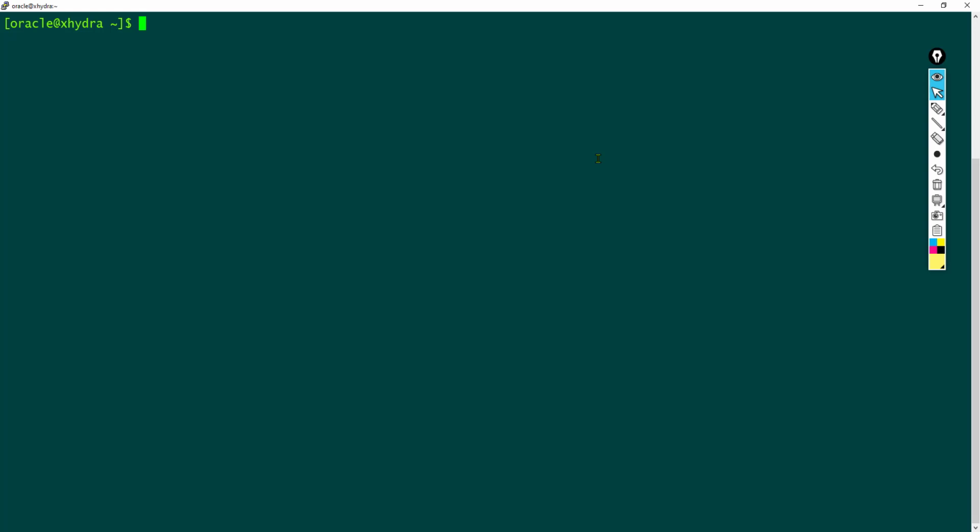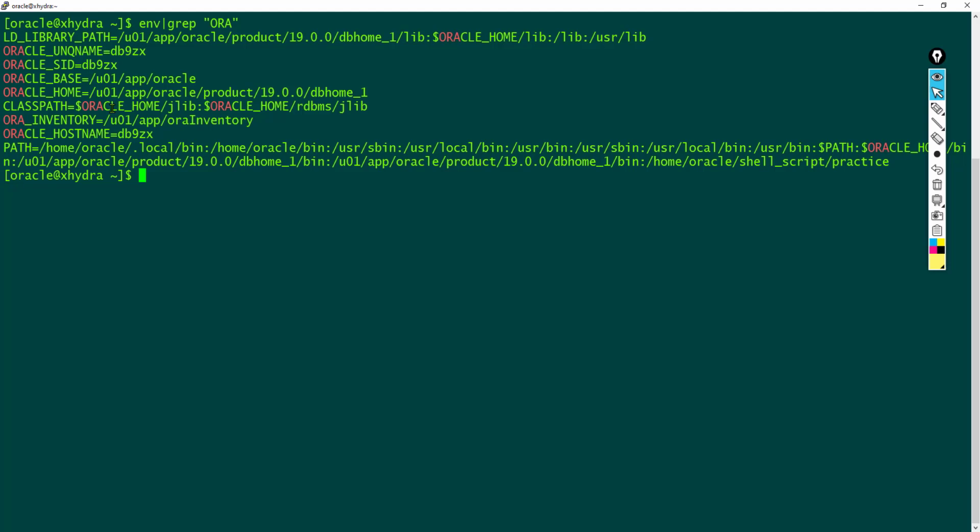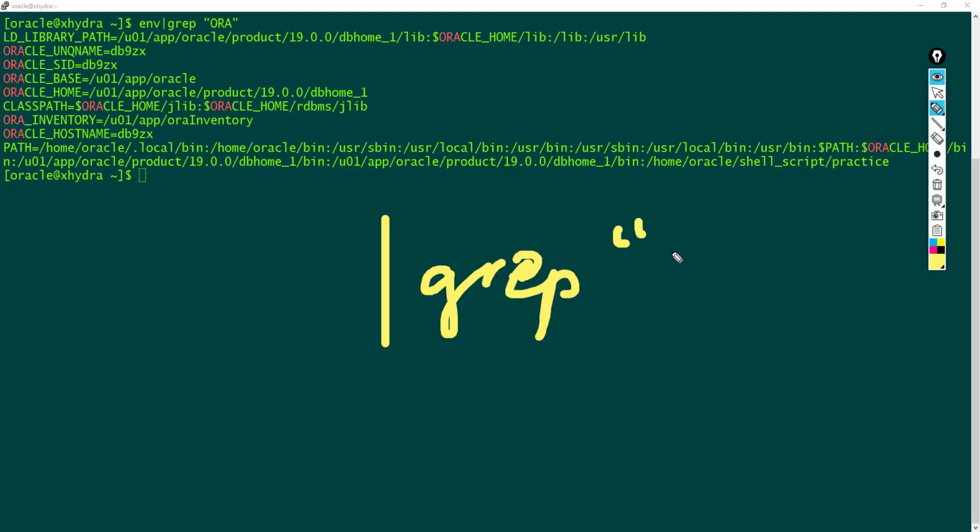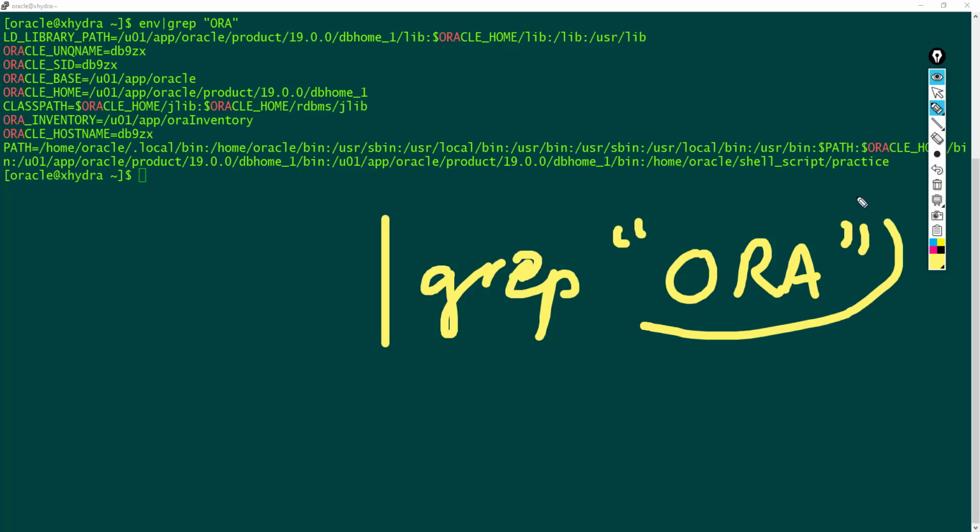Hey guys, in this session let us learn about the different environment variables which are set in Oracle database. If you want to check all the environment variables of Oracle, you can use env | grep ora. Here, this vertical line represents a pipe symbol and grep is used to find a particular pattern. So here I say that I need to find a particular pattern where there is this particular string called ora. Okay, so here you can see the red color mark, right?